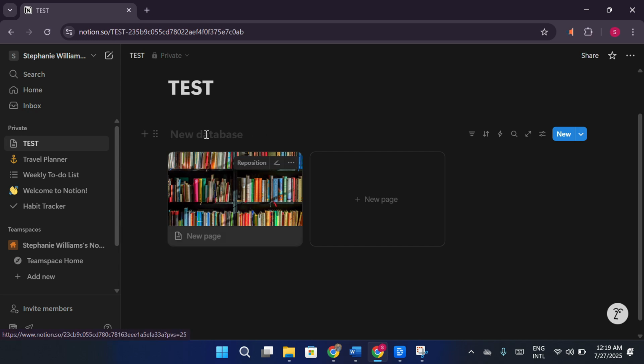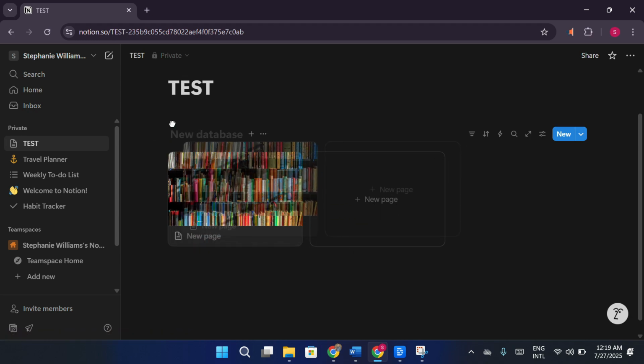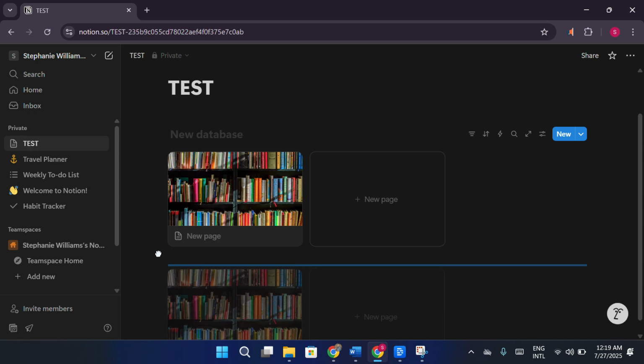Now, hover over the image you want to move. You'll see 6 dots appear on the left. This is your drag handle. Click and hold those dots, then drag the image toward the side of another image.